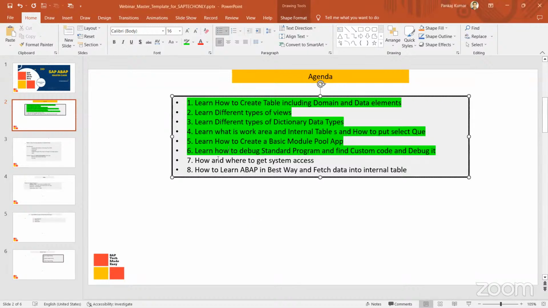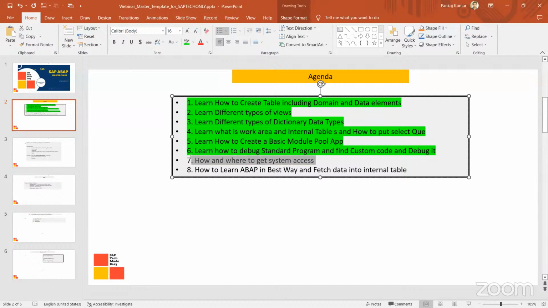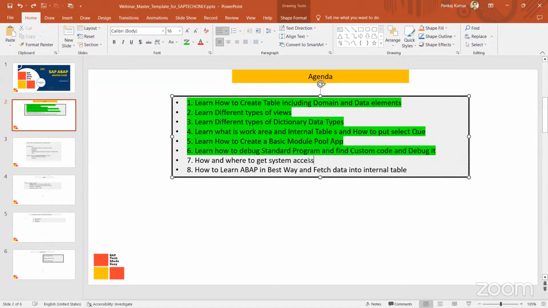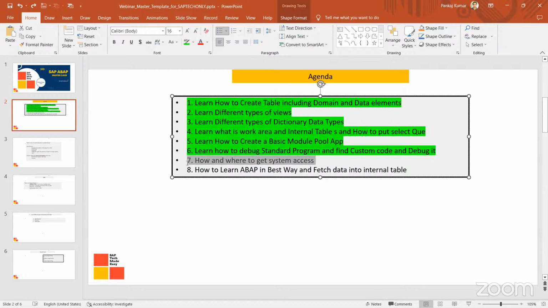Yes, I will cover how and where to get the system access. If you want to know, you can ask me in the WhatsApp group. I will give you the system provider number, or else we can remove this if you don't require it. If you already have system access from somewhere, you can use that. But I think that person has good system access.